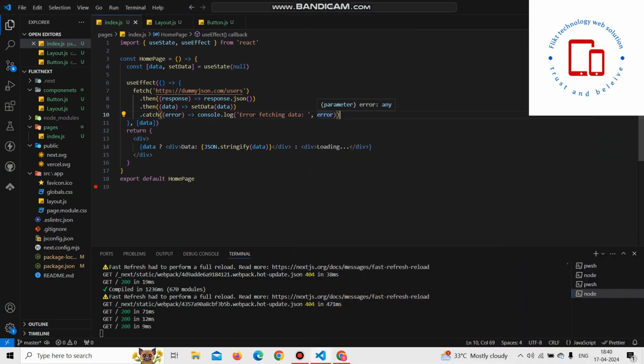Next, we are going to see about fetching data using getStaticProps. Next.js provides two special functions: getStaticProps and getServerSideProps, for fetching data at build time and request time, respectively. getStaticProps is used for pre-rendering a page at build time. The data returned from this function will be passed to the page component as props.